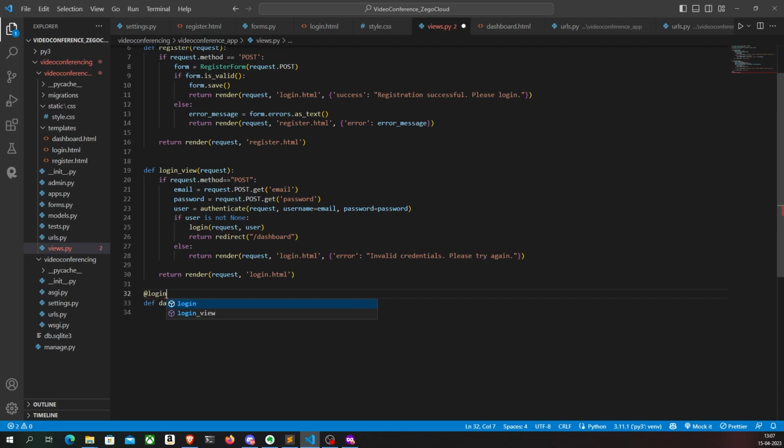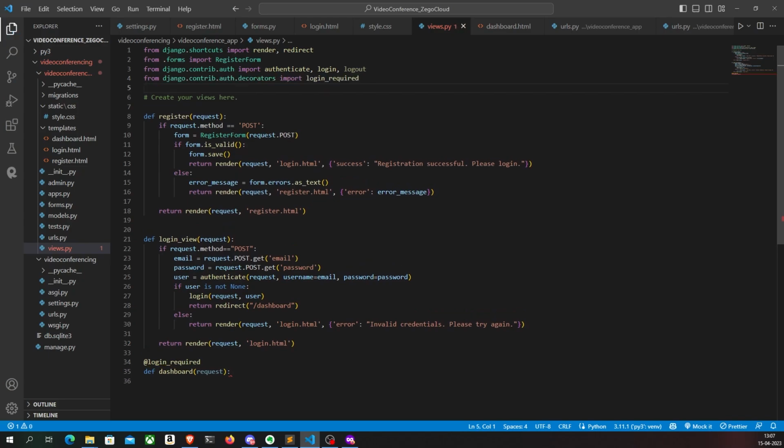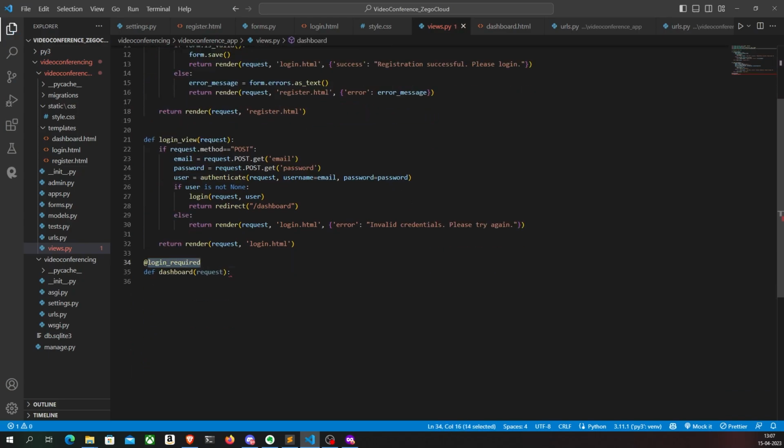So I'll make use of the login_required decorator. I'll first actually go ahead and import it, and now I can use it. So what this basically does is it only shows you the dashboard view if the current user is authenticated. If not, it's just going to redirect the user to the login page. So inside here, I'll just go ahead and render the dashboard.html template, and that should be it.